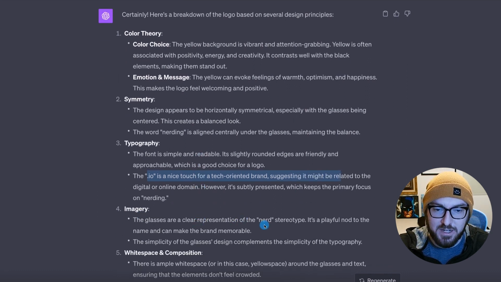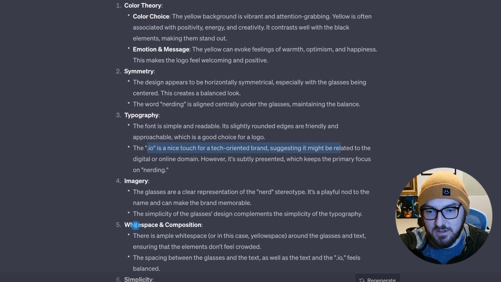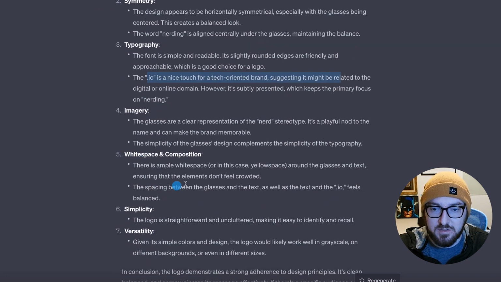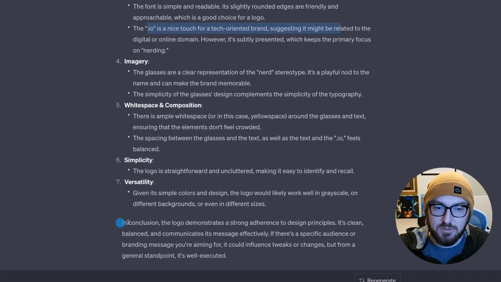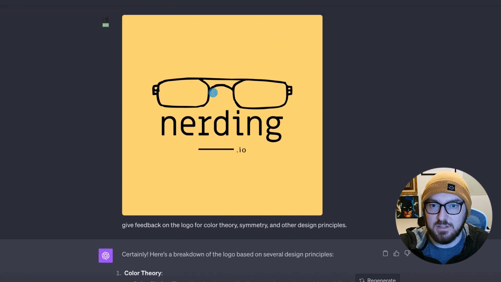The imagery of the glasses goes with the nerd stereotype, white space composition, the simplicity. It even talks about how it's clean and able to be used in different ways, so it works well with grayscale and on different backgrounds. So that was really cool, to put it in like a logo test for design. You could probably do the same thing with a web page as well.